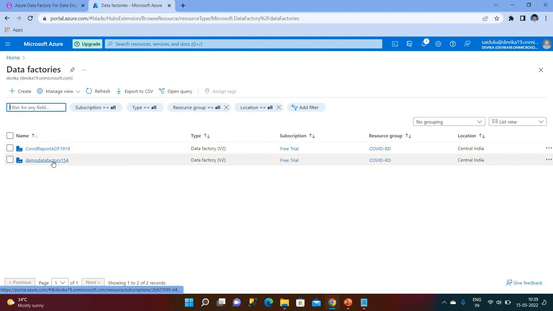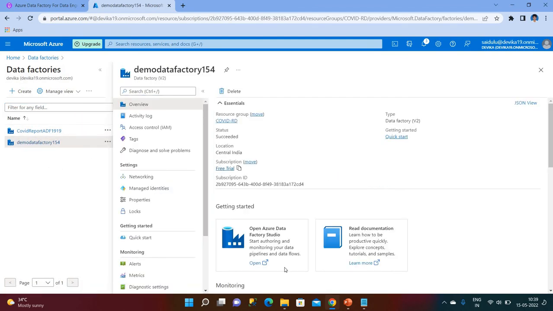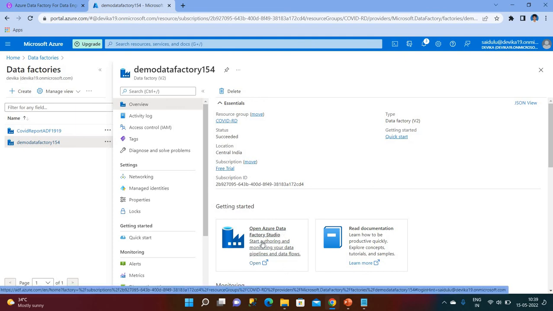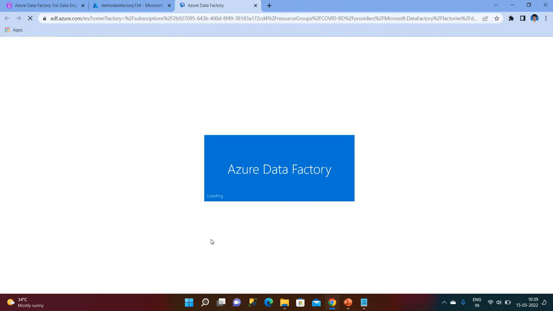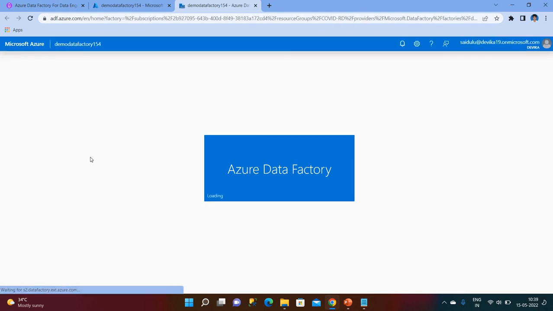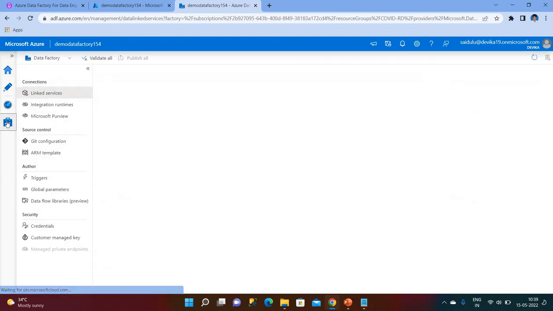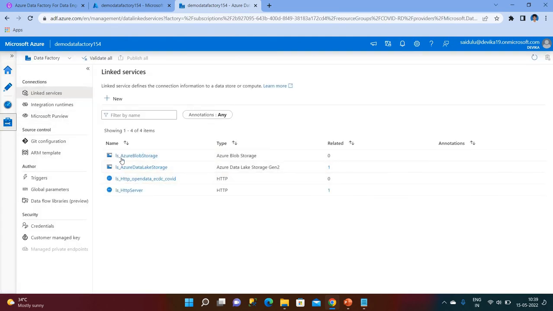So this is my Azure Data Factory, which I have already created. Now click on Open Azure Data Factory Studio. Under the Manage tab, we have linked services. I have already created linked services. One is for Azure Data Lake Storage, and one is for the HTTP server, to copy the data from the HTTP server to Azure Data Lake Storage.